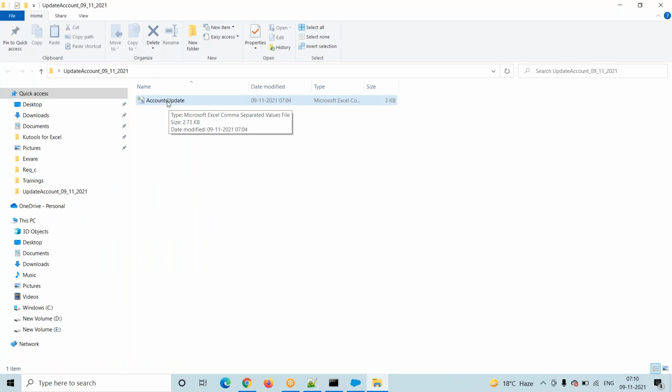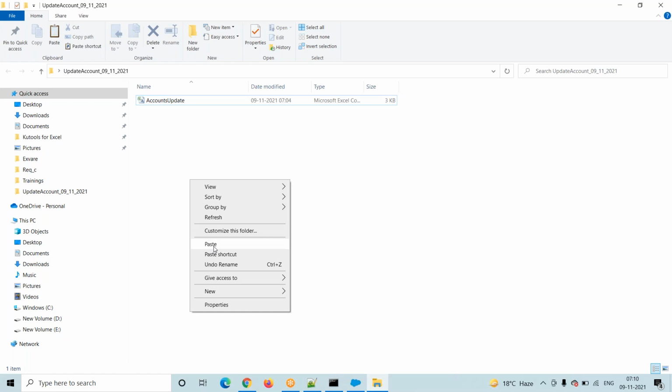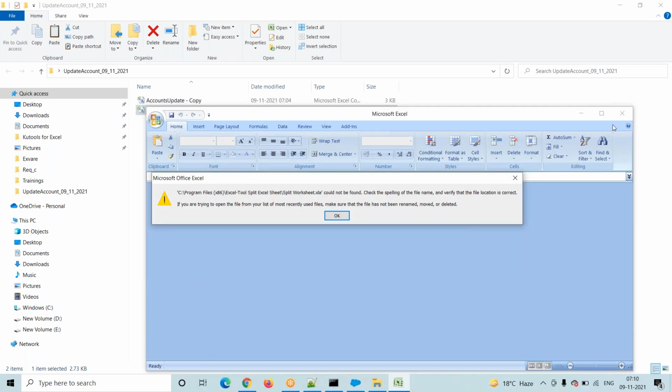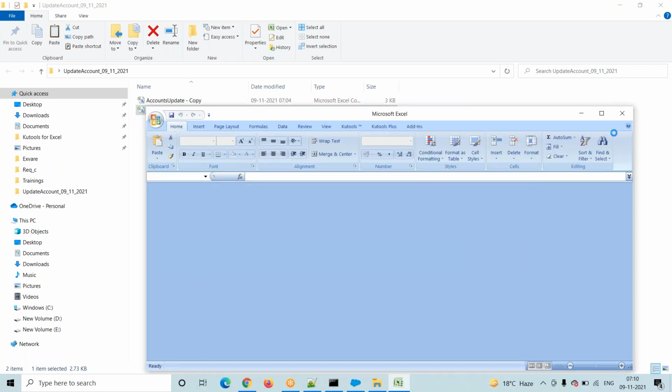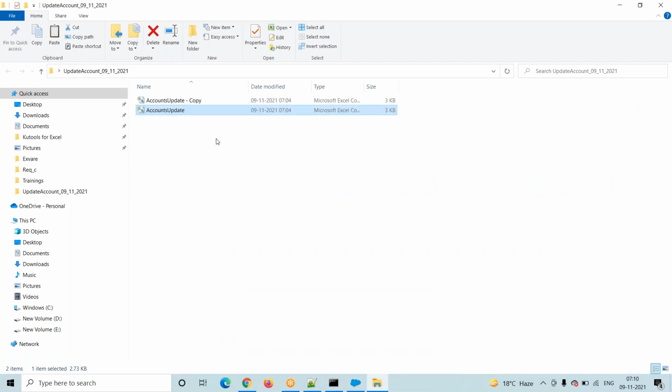So here what we have to do is first make a copy of this file. Paste it here in the same folder. We are making one duplicate copy of that file. Why are we making it? Suppose there are any issues while updating this file, then we will use this copy. It is not mandatory, but we will go and make a duplicate copy.